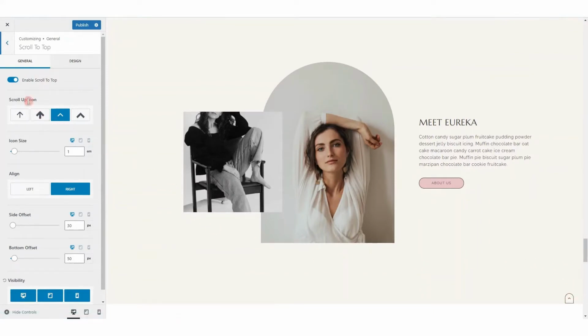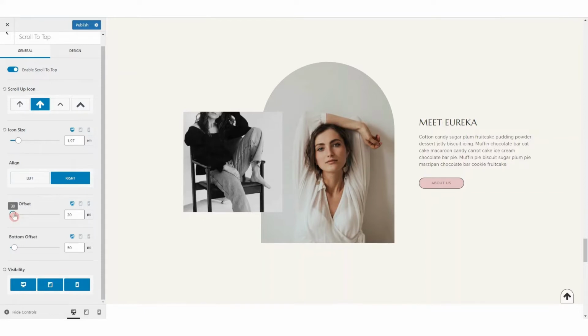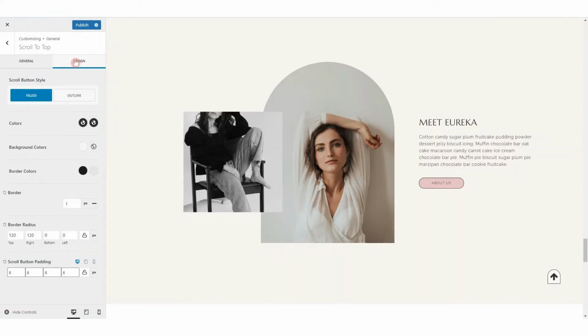So if you wanted to change the style of that, you could go and click on that arrow, and you could also change the icon size. And then here we could also change the alignment. So if you wanted it on the left or right, and then you could also change your offset. So if you wanted it further away from the edge, you could do that. And you could also choose if you want it only to be visible on desktop and tablet, you would just disable the mobile device.